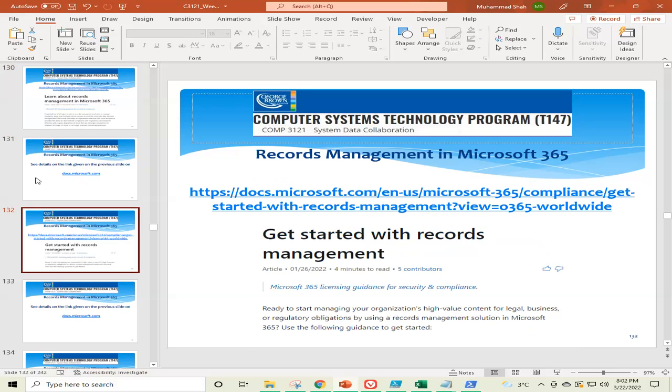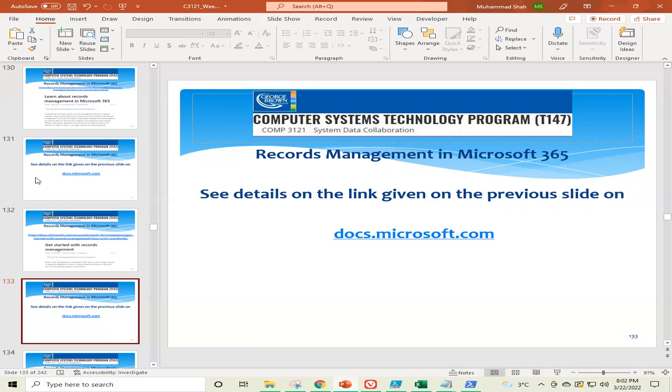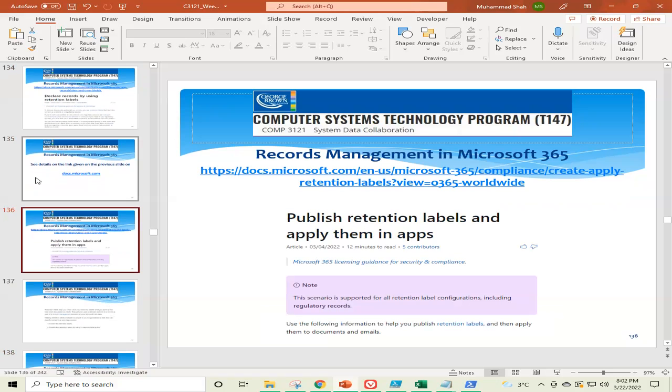Okay, so this one not included completely, this one not included completely, and even this one not included completely, but now this one I will include in a little detail. Still we need more, but that I'm just leaving up to you guys to study more topics. I will show you where you should read more. But this topic is showing how we publish retention labels and apply them in the apps. Of course, it still remains how we create the labels.